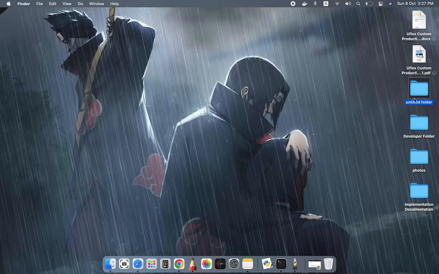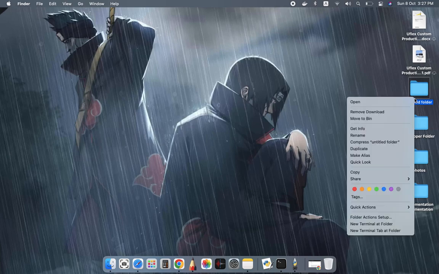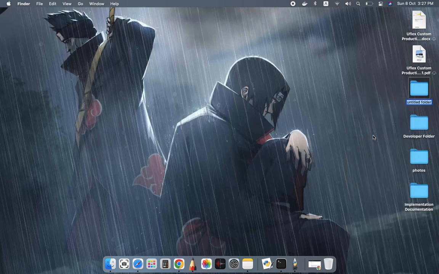So now if you want to rename the folder, you could just double click on it and then you will get these options. Then you have to go on rename. Then you can rename it by typing your new name. So this is how you can rename it.